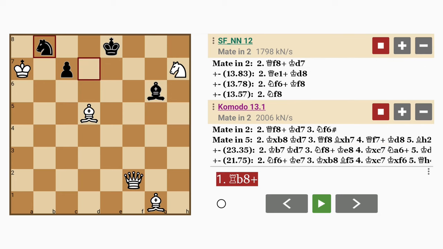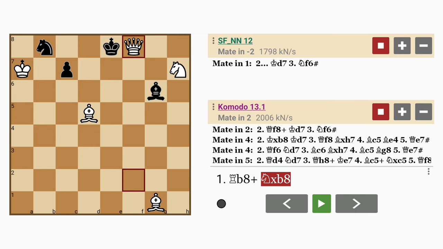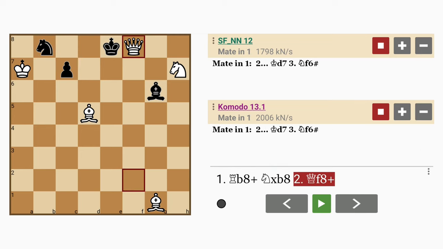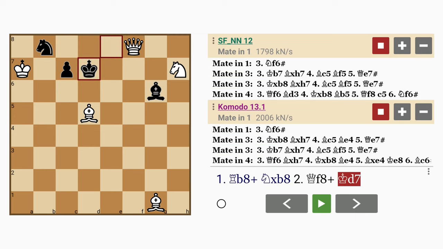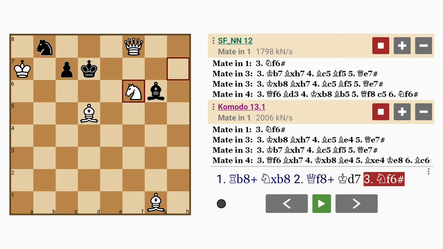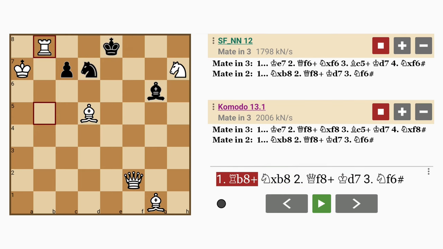Now notice that if knight captures rook, queen to f8 check, the knight no longer guards that f8 square. King to d7, and knight to f6 mates on the third move. So black would not do that to last as long as possible.